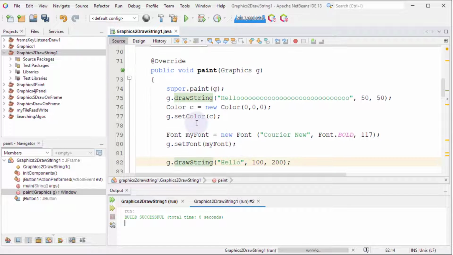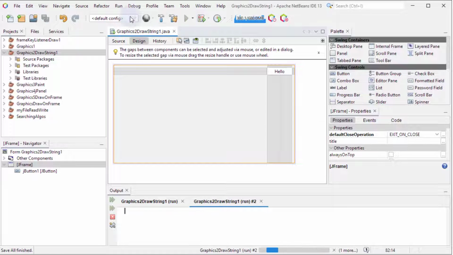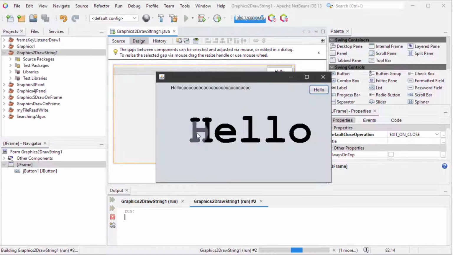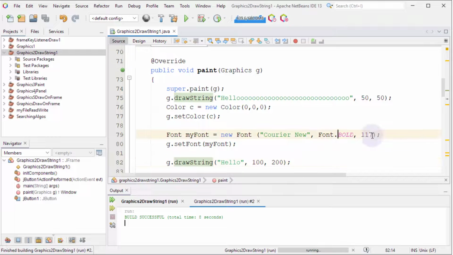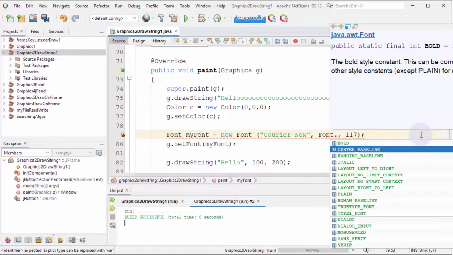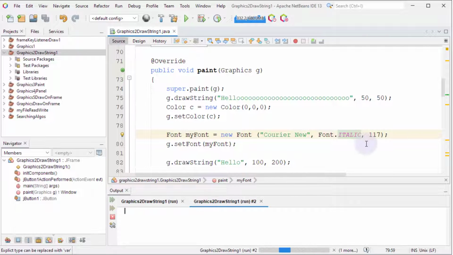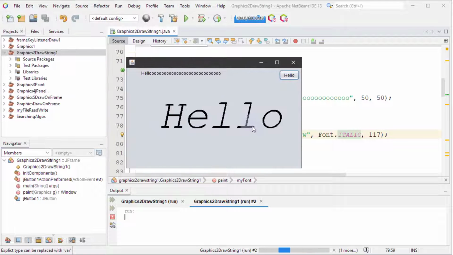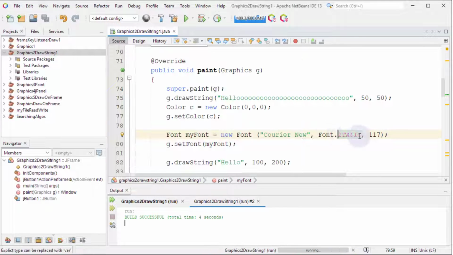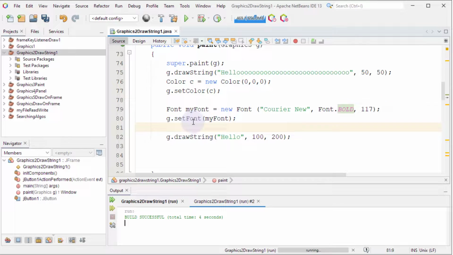So let's have a look how this string displays. You can see here it is in black color and it looks bold also. Let us change the values and see, instead of bold we make it italic. Here you can see it's italic now. Okay, so like this you can draw a string.